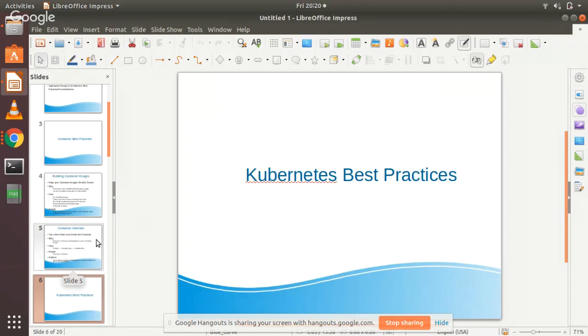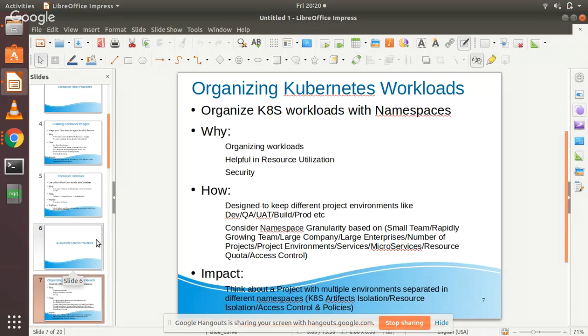Now let's come on to Kubernetes. The first best practice around Kubernetes is that you always need to organize your Kubernetes workloads and applications into namespaces. By default, whenever you create a cluster and deploy a pod, it goes to the default namespace. But in enterprise applications, there are different project environments: dev, QA, UAT, prod, and so on. And the same service could be deployed on different environments. It's always best to organize your workloads into namespaces.